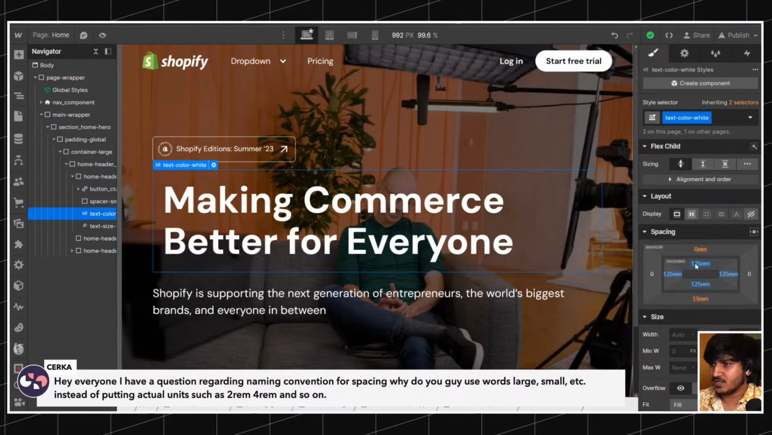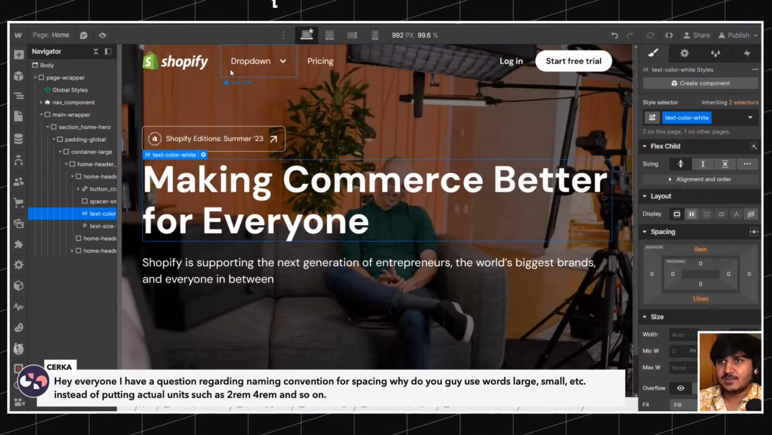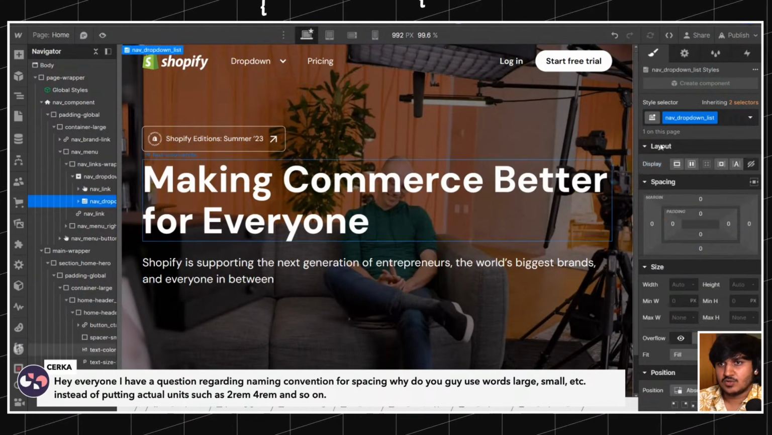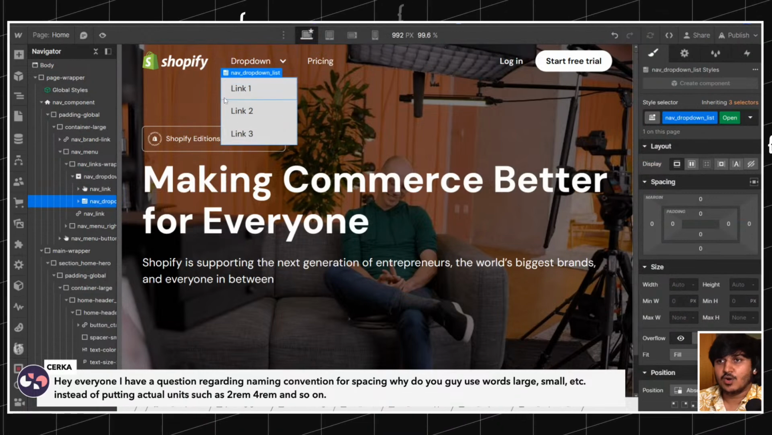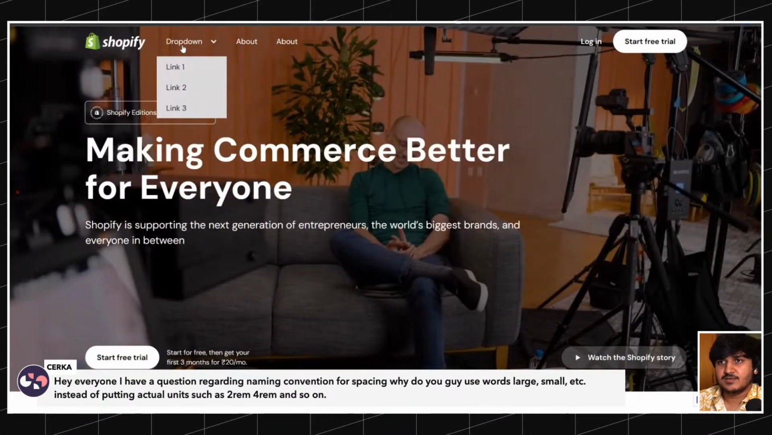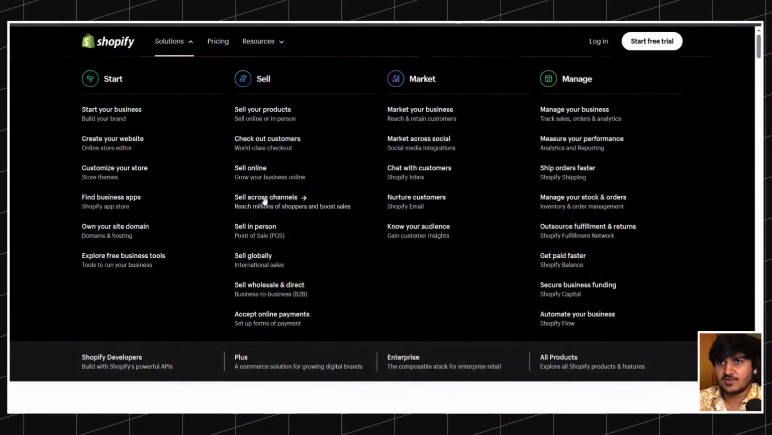Okay, let me remove it from here because that's not what we want here. Let's create the mega menu, guys, without wasting any time. So let's open the menu first. This is how it looks. Now what I want to do is have it cover the whole screen. This is covering the whole screen.